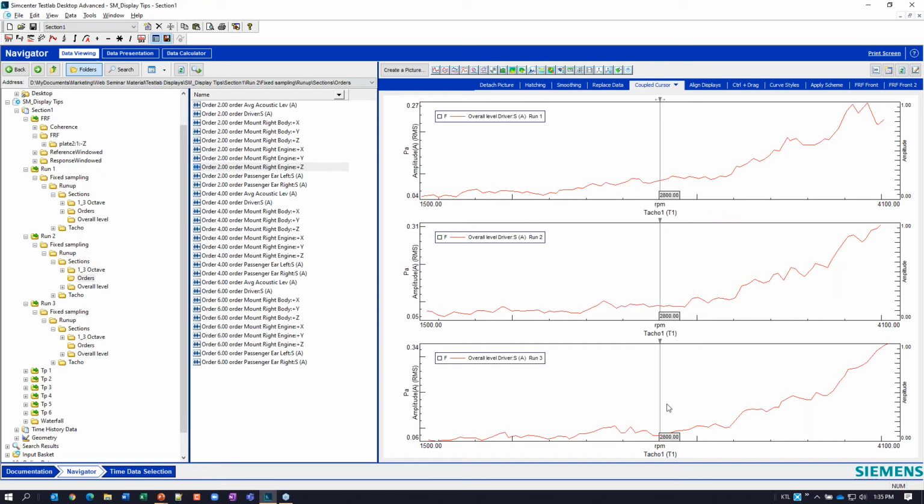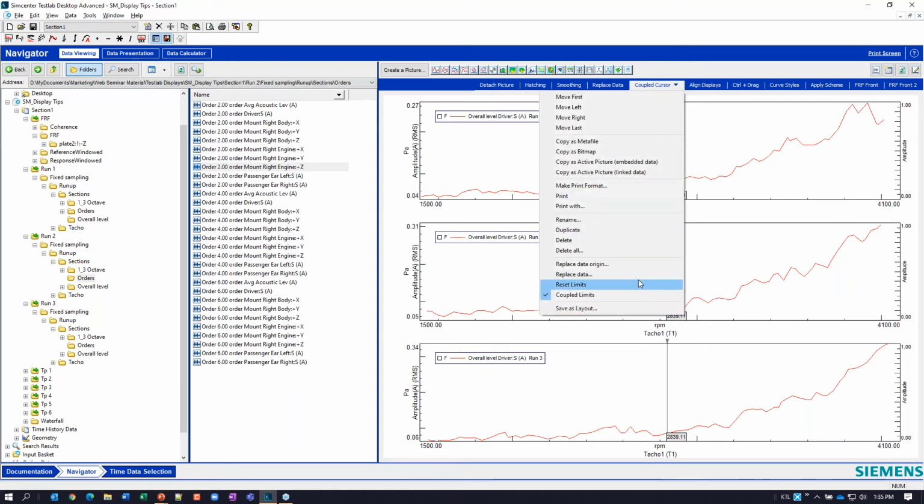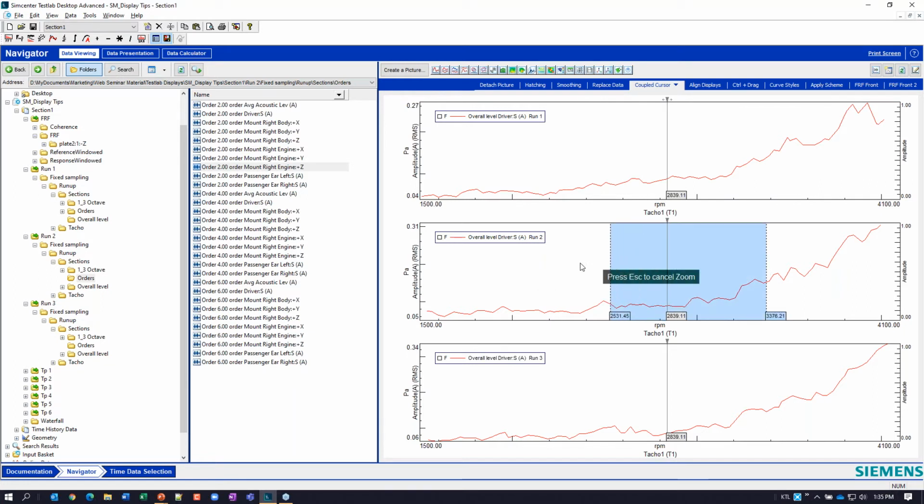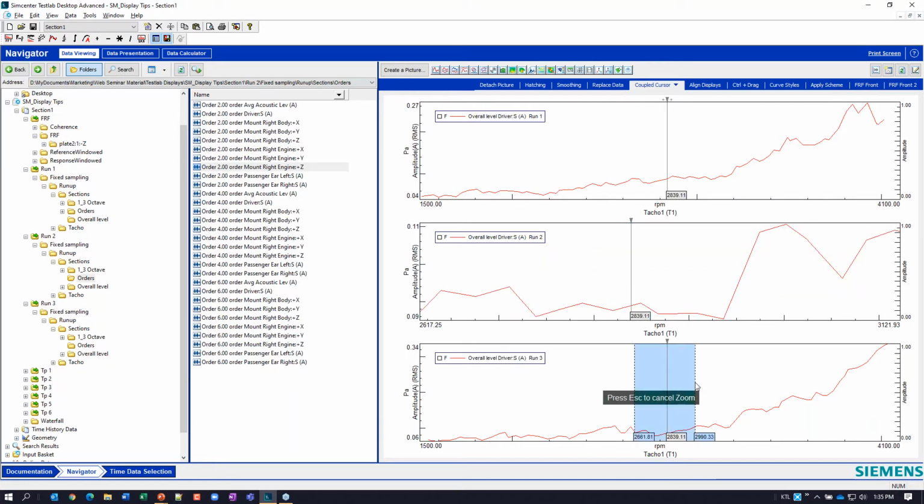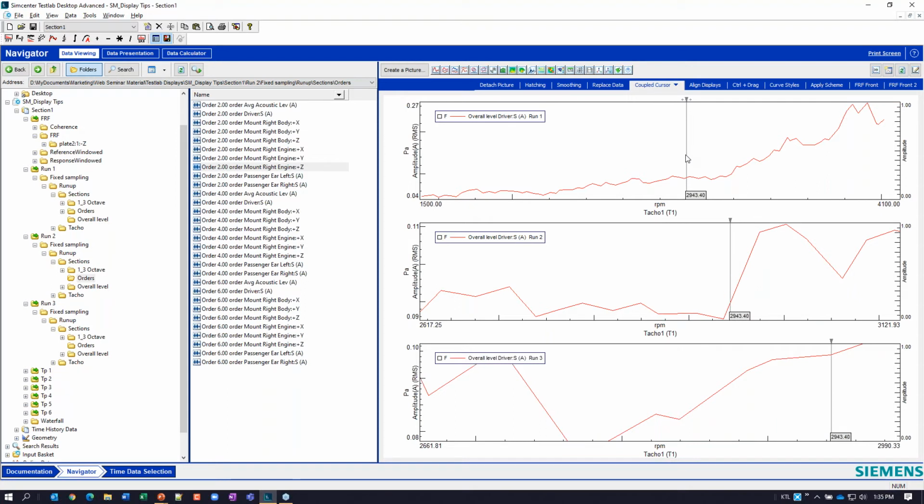So you noticed it added 3 cursors here, but they're all coupled together. So if I move one, I move all 3. Even if I come in here, turn off my coupled limits, and zoom way in on this second plot, I'll do it even more in here. Even if they're no longer aligned, the cursors stay coupled together.